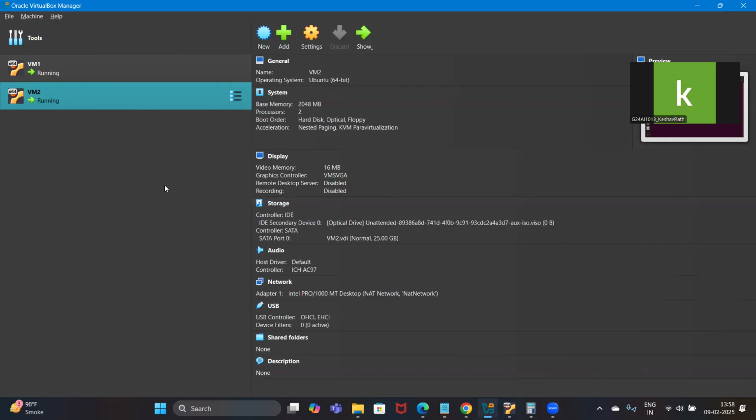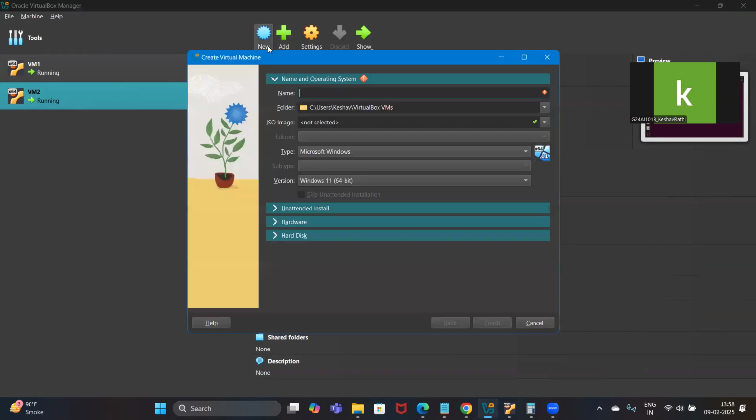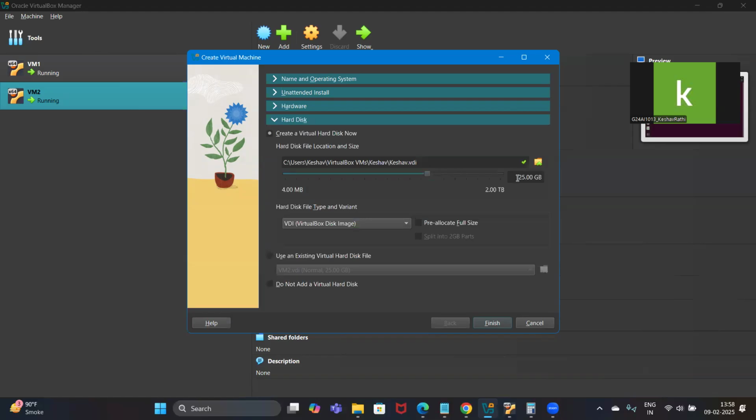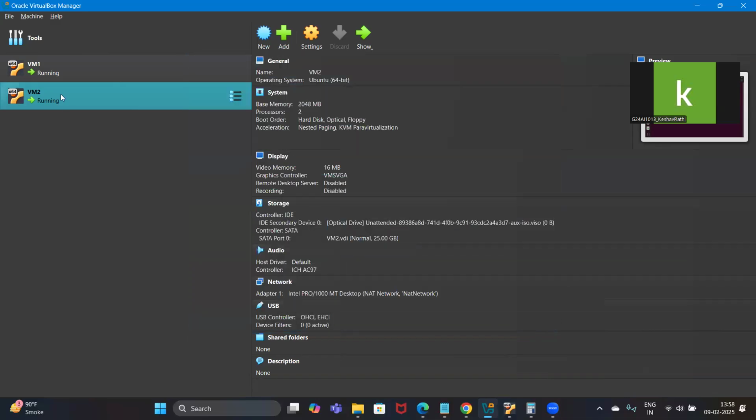Now the very first step is to create my virtual machines. To create virtual machines, we just have to click on new. Give a name to your virtual machine, for example, Keshav in my case. I will select the ISO file that I have downloaded for the Ubuntu system. Then we can give the hardware configurations, and my hard disk configuration, which I've kept at 25 GB. Since I've already created my two different virtual machines, I won't be repeating this step.